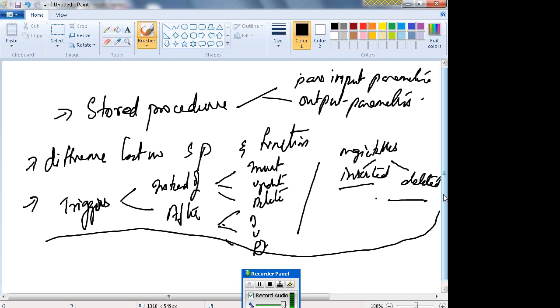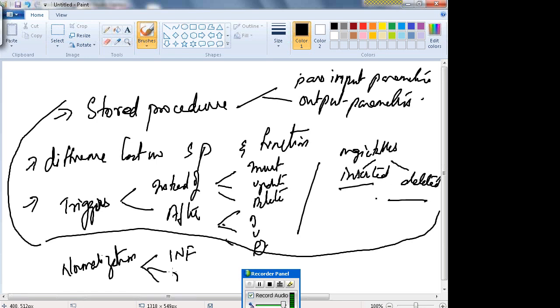And then you will be reading something called normalization theory, in which there will be first normal form, second normal form, third normal form. Before this, you will have to read something called functional dependency. Okay?